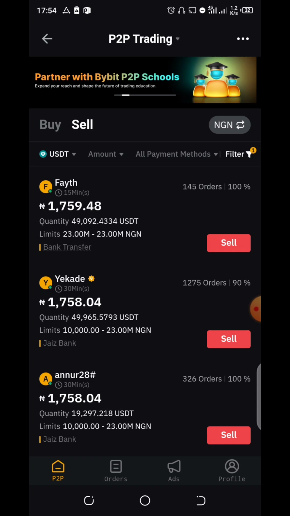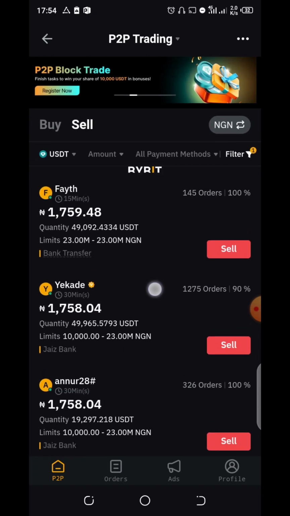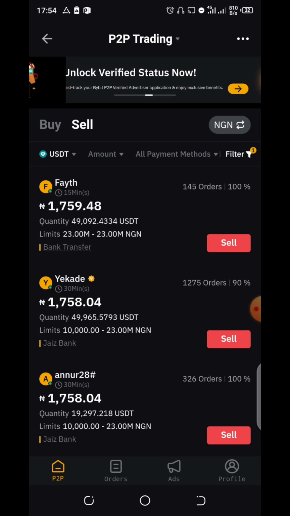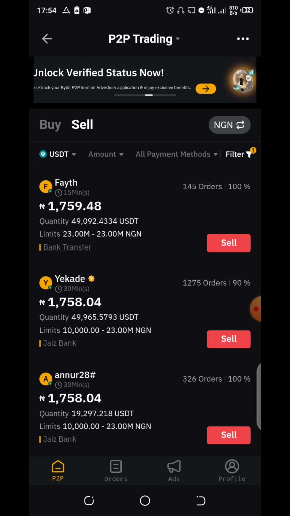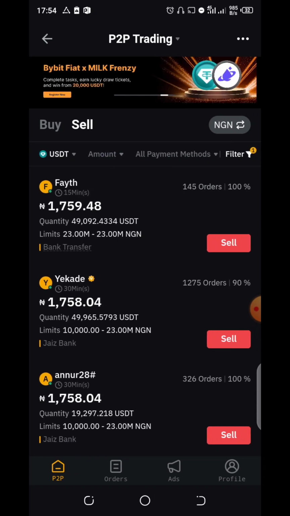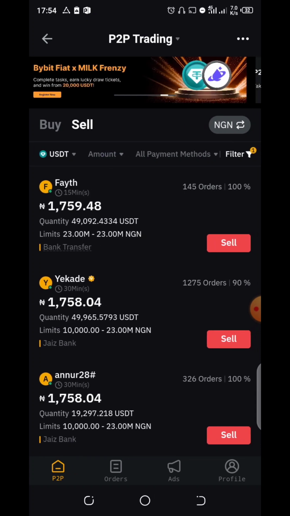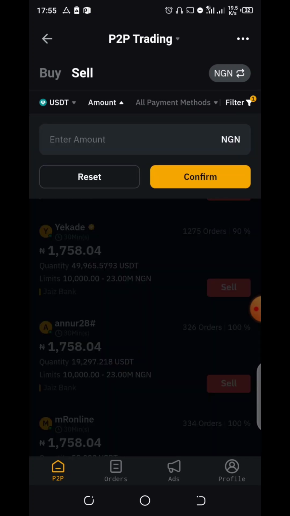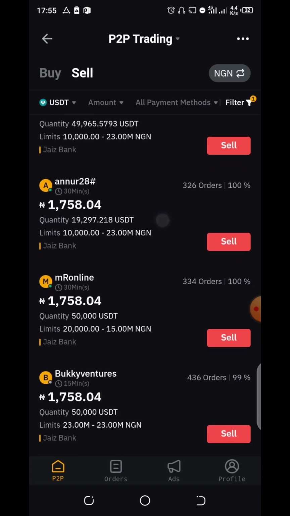Now there is a trick here in choosing these guys. The first thing is, I want to sell $20. So what I will do first is click on this amount here to input the amount that is going to be in Naira. For example, you can see the rate here. Let me go back and show you the rates that we are having here.